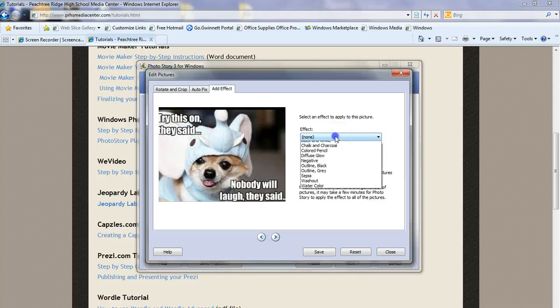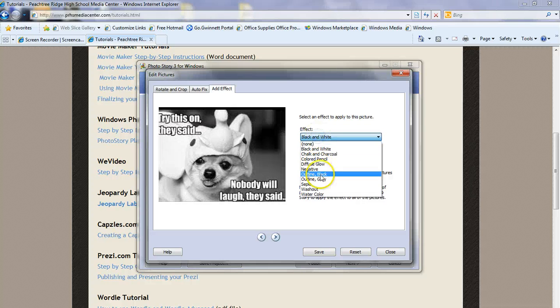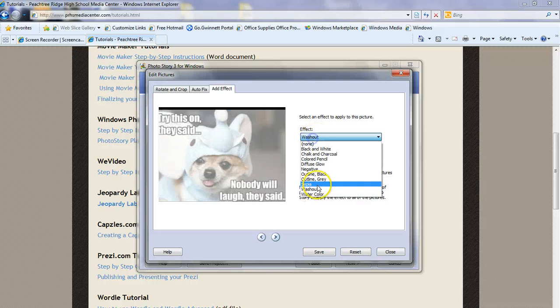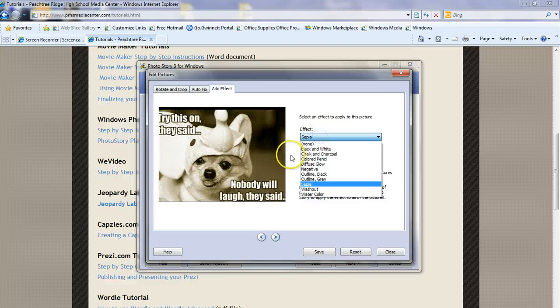And then you can go to Effects, and this is kind of fun because you can actually change the effects, make it kind of crazy, chalk and charcoal, black and white. So there's all sorts of different things that you could do here. Watercolor. So I'm just going to keep it like this, and then I'm going to click Save.